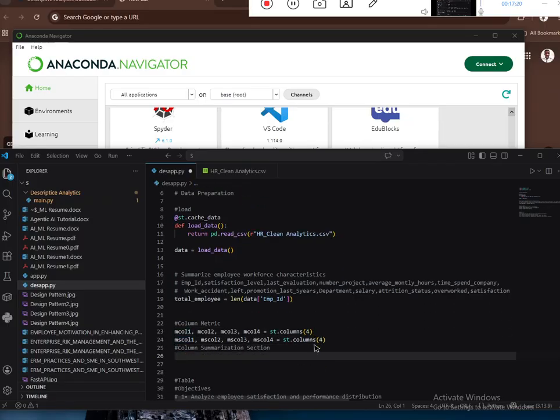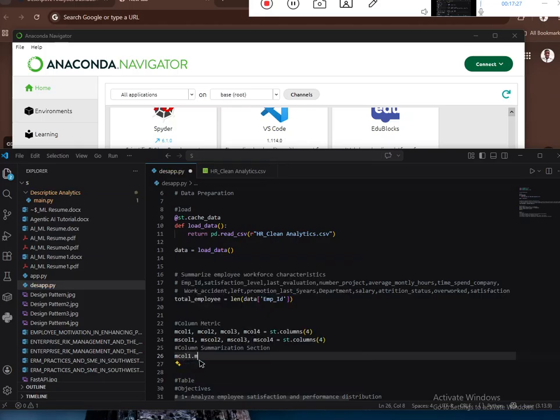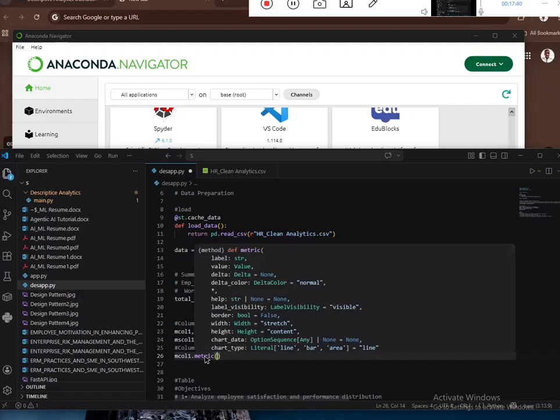Now, if I want to show it in that particular column box, what I have to do is just say MS column 1 dot metric. This metric is like a function that takes in some parameters. The first parameter it takes in is what? The label. If you want to know, you just hover your mouse on the metric symbol, and you see the right word, label, value. It takes a lot of other things.